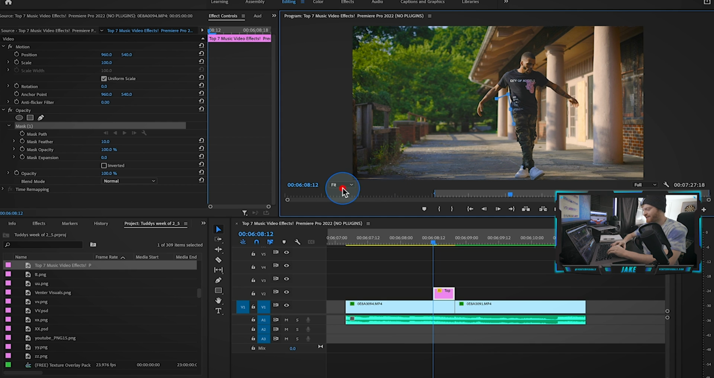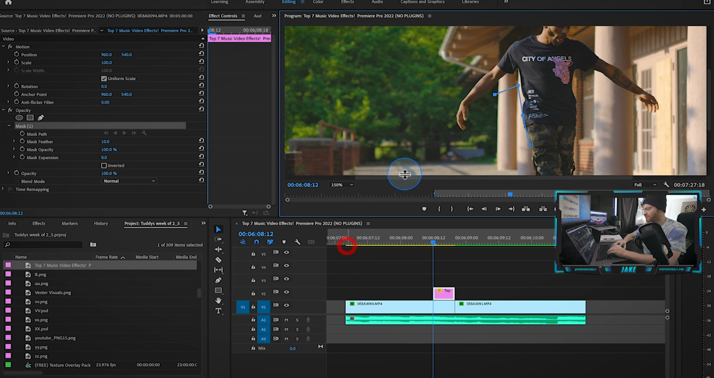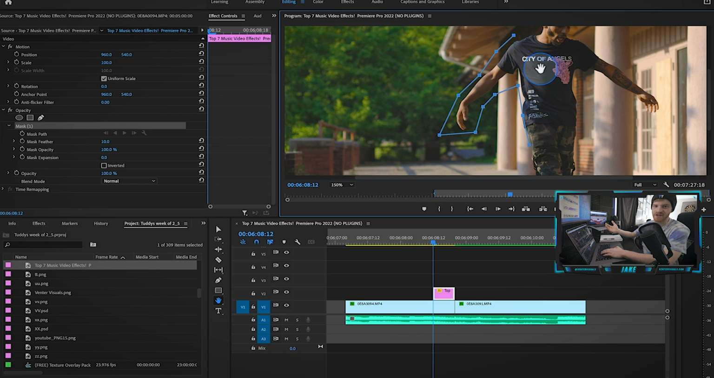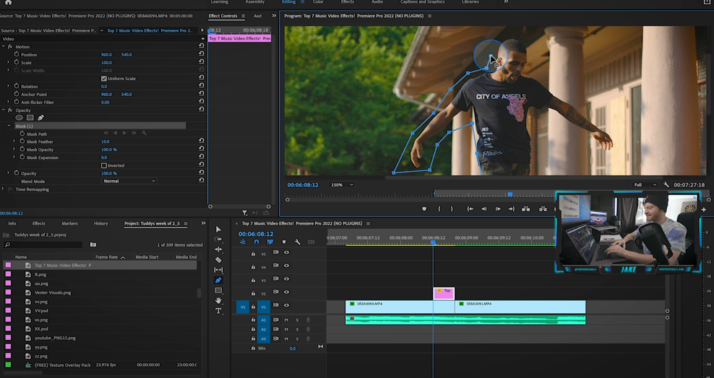Now I can zoom in using this zoom button right here and get as specific as I want. A really easy way to trace people out of the background is by rotoscoping, but that's done in After Effects. That's not to say it's impossible to do in Premiere Pro. As you can see, you can get really specific here in Premiere Pro and get a really nice outline if you just spend the time doing it.